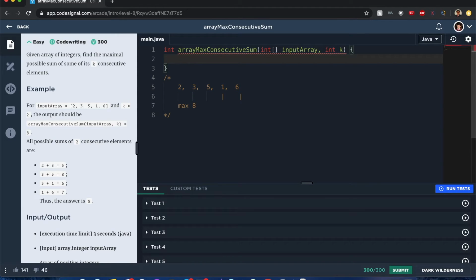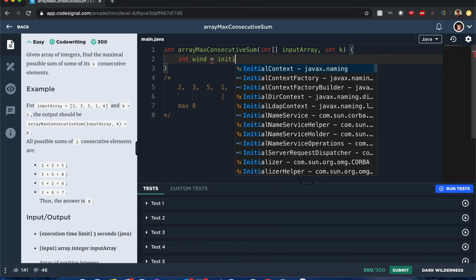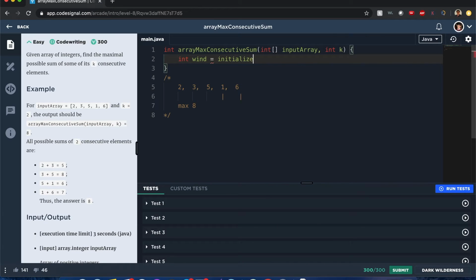So let's begin. Int, the sum, this would be called the current sum. Actually, we'll just call it cur, the current sum calculated from the window. Actually, we'll just call it window. Window is equal to, we're going to create a helper method to initialize that sum. All right, and how do we do that? It's going to be int initializeSum, int input array. I'm going to shorten it to just int to make it easy. Int k, what is that kth value?